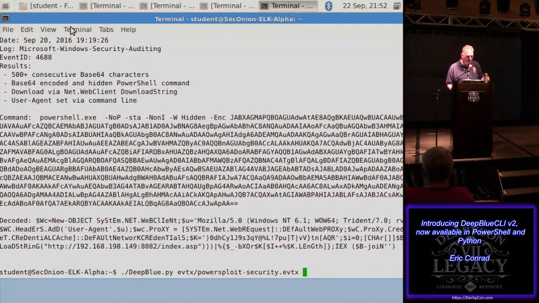I'm running low on time. The next person has to talk. What I'll do is I'll go out in the hallway, I'll drop my bag off. If you have questions, let's meet at LobbyCon. But here is DeepBlue on Linux.